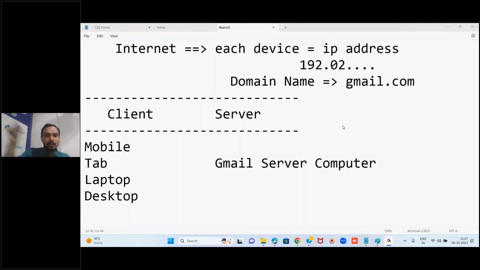Our computer client will be connected to the Gmail server computer. That's it, in this way we will be connecting. Actually, for users, for normal human beings, it will be gmail.com and so on. But internally, those computers are connected through IP addresses only. To make our life easy, we use a domain name. Fine, so in this way you'll be connecting.